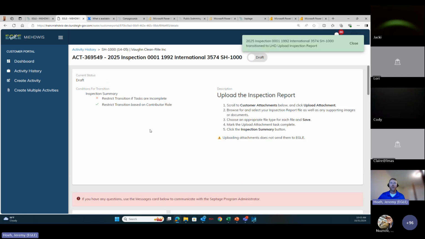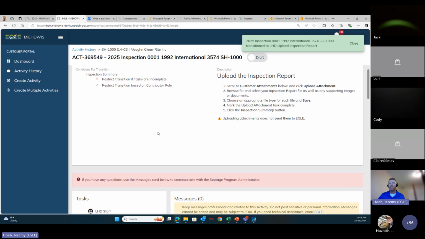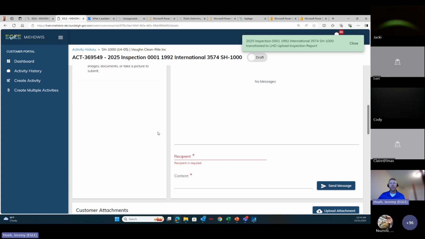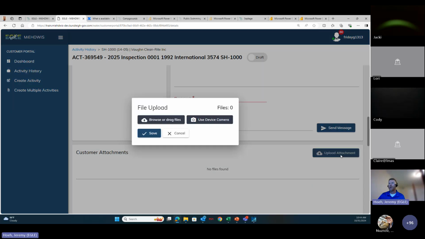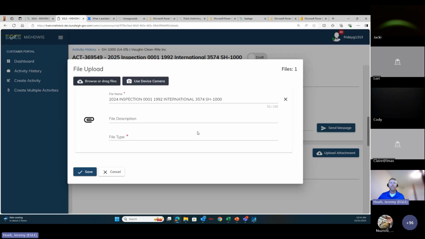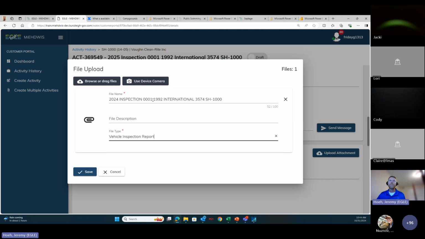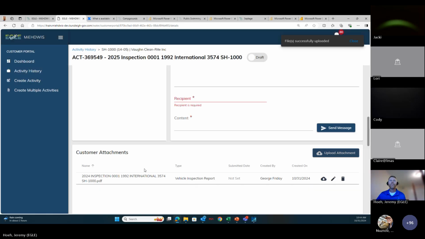It's going to change those instructions again. So we'll scroll down to customer attachments, click upload. We'll drag over our inspection report. This is a vehicle inspection report. And sometimes, naming your files can help with organization internally and us at EGLE too. We'll go ahead and save that. We can see it's uploaded here.